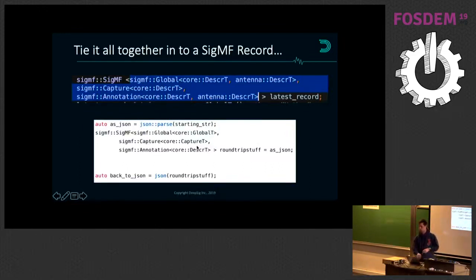And to go round trip from JSON back, here's a string that is describing some JSON file. We just call JSON parse, which comes from modern JSON, and set the object equal to that. And now you have your static object filled in with all of your sigmf metadata. If you want to go back, all you have to do is say make a JSON object out of this capture object, and now you're back as a string.